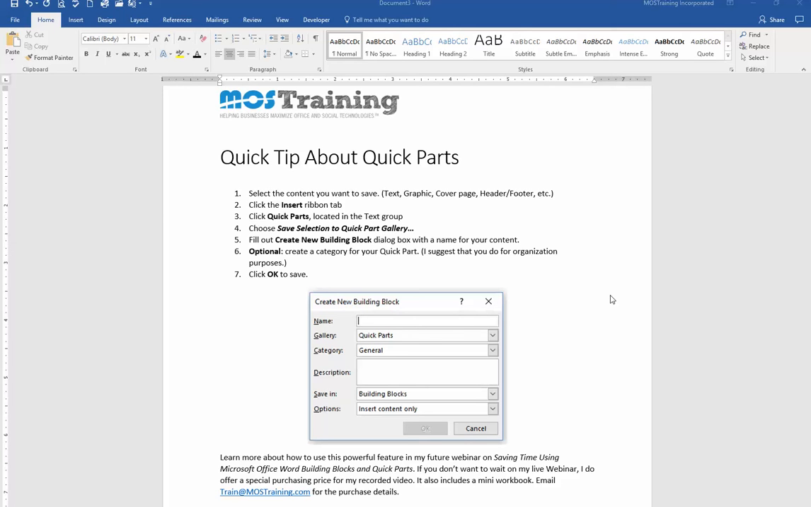I have a quick tip for you today on how to use Microsoft Office Word's Quick Parts feature. This feature allows you to store content that you use often. And once stored, it will be accessible from any document that you are creating. So let's get started. The first order of business is to select what it is you want to save in Quick Parts. That could be text, a graphic, a cover page, a header, a footer, among other things.